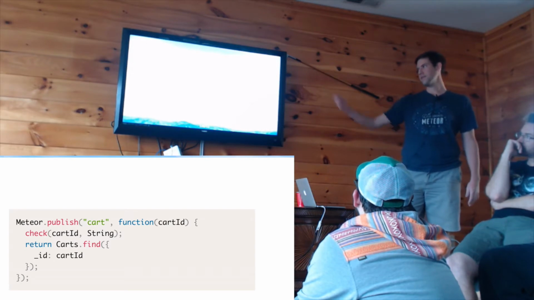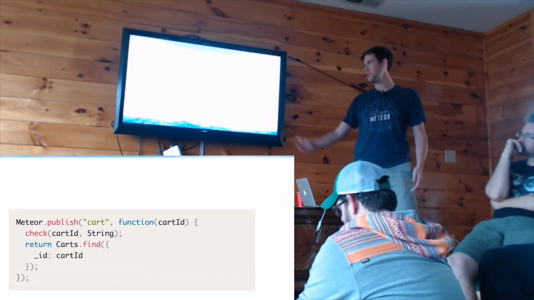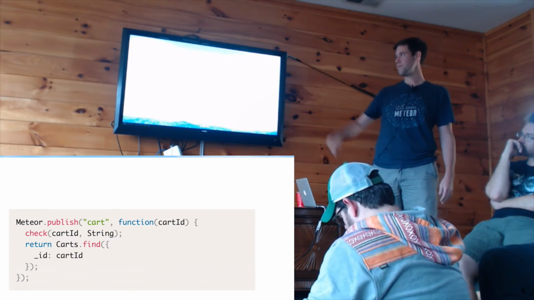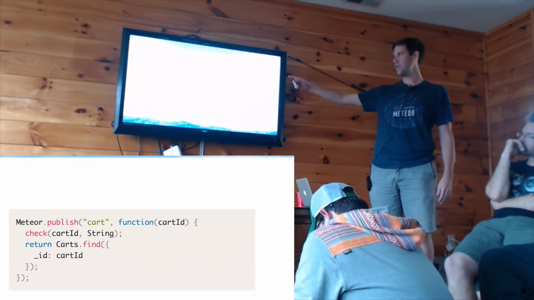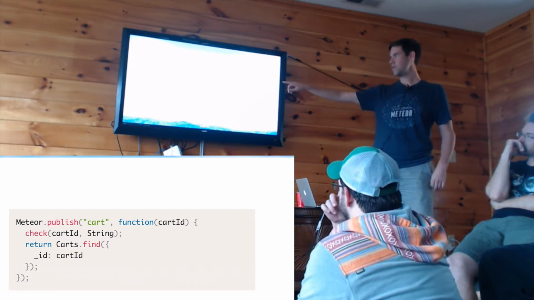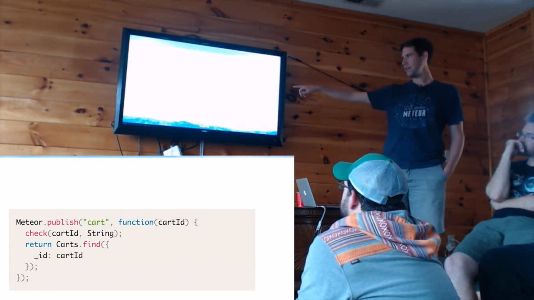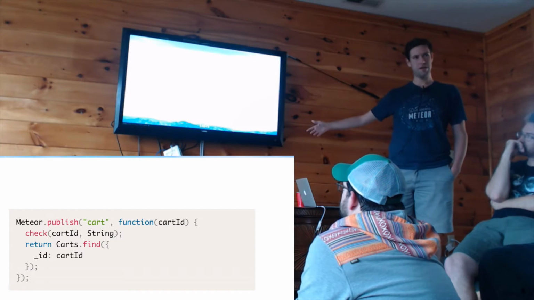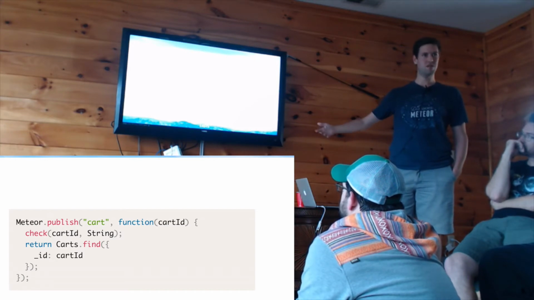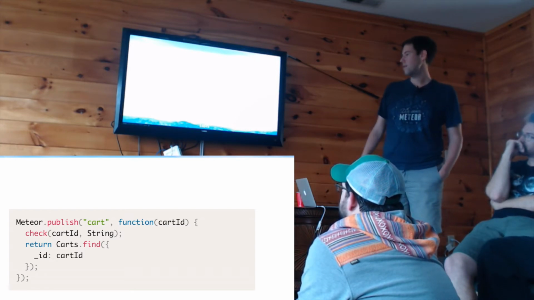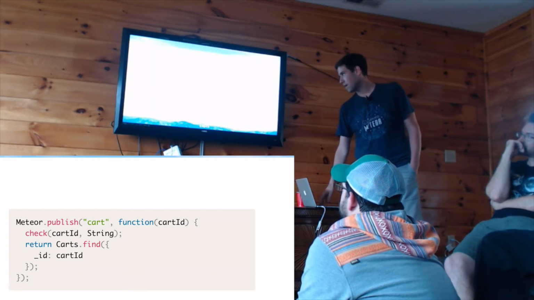Well, this is the fix, sorry. To fix that issue, you would check that cart ID is a string. So if you pass in an object or a number or anything, it's going to hit this second line of the publish call, see that cart ID is not a string, and throw an exception back to the client saying, I was expecting a string here. What are you doing? And that'll prevent all that private data from being leaked.